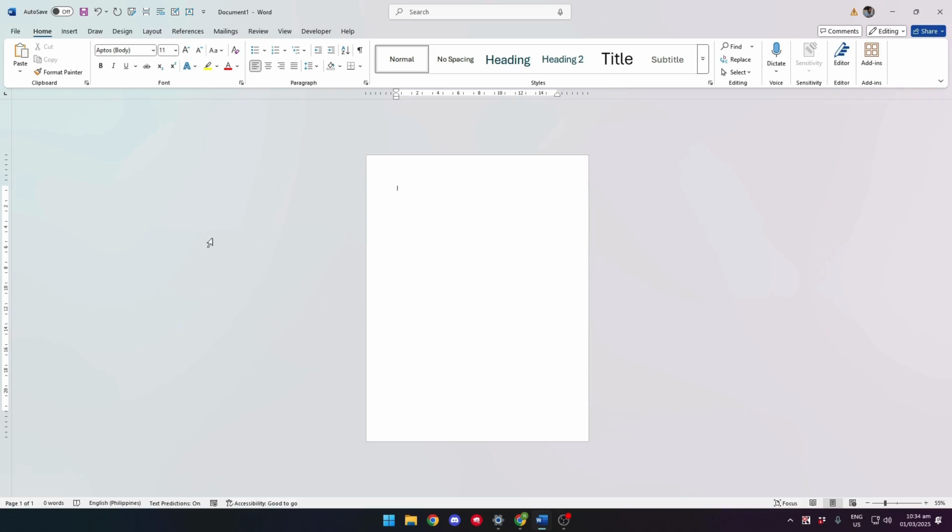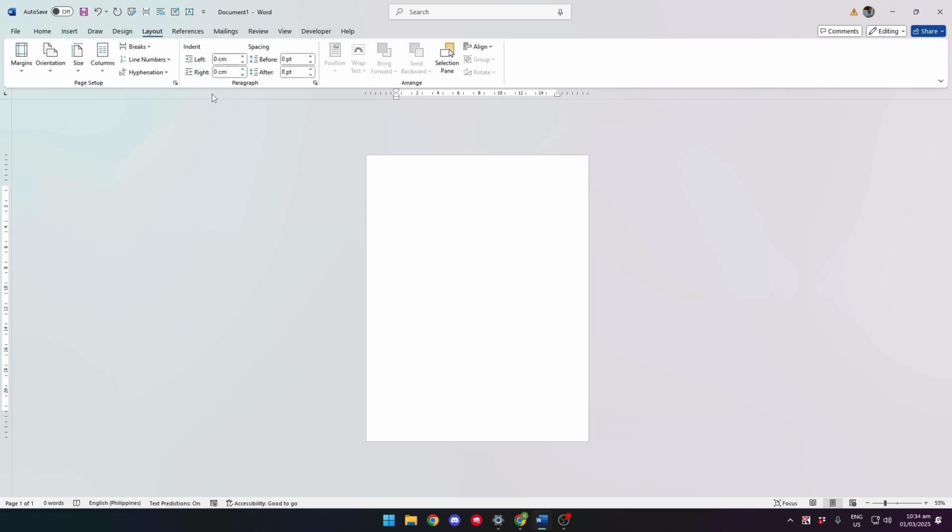So what we can do is head on over to the Layout tab. And right here under Page Setup, you'll see that you have the options to change your page margins, page orientation, page size, and if you want to divide your text into different columns. So to change the page orientation, simply click on the orientation right here, and you will have two choices. Either have it as portrait or in a landscape orientation.